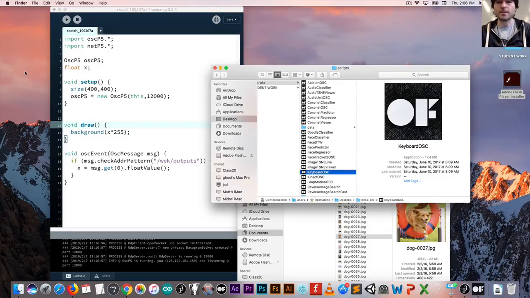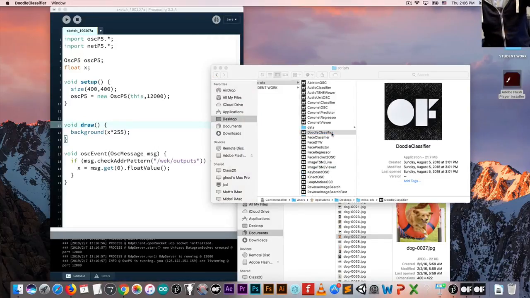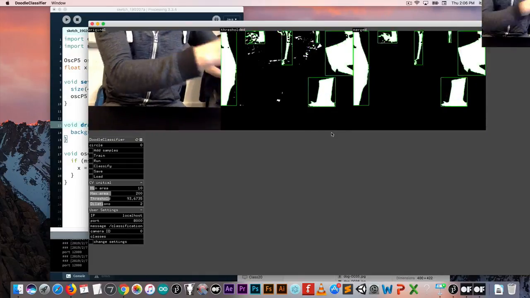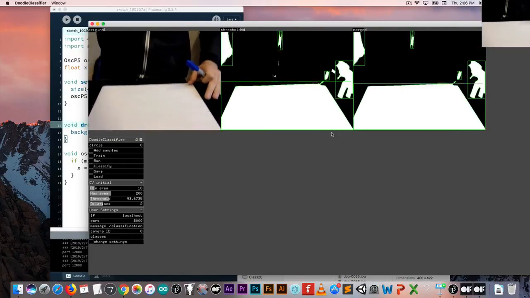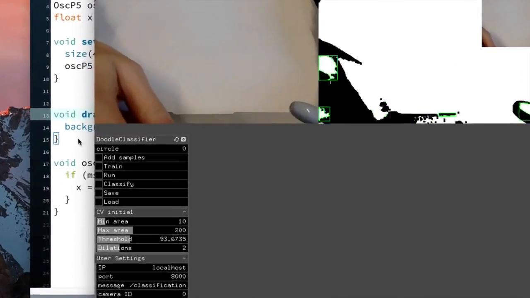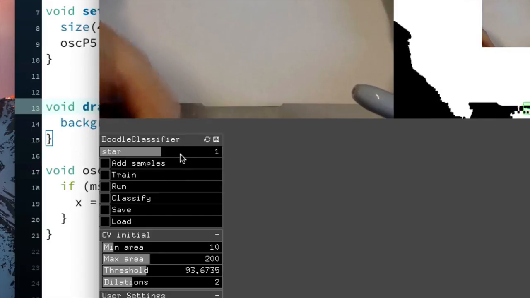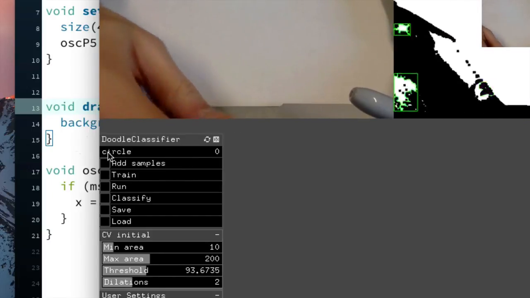Let me show you Doodle Classifier. Doodle Classifier is very similar to Image Classifier, except we're going to draw stuff on paper. The idea is that you can train it to recognize objects. For example, there's three classes here: circle, star, arrow. Now we can change that.